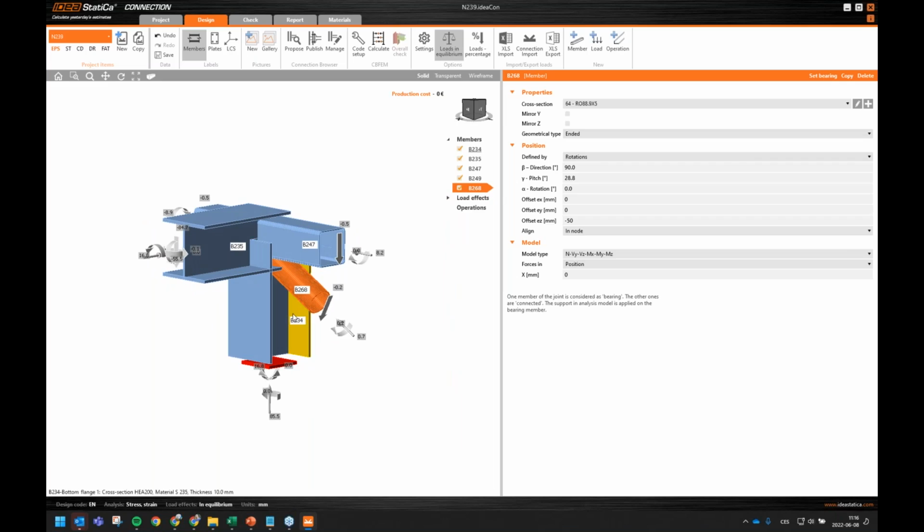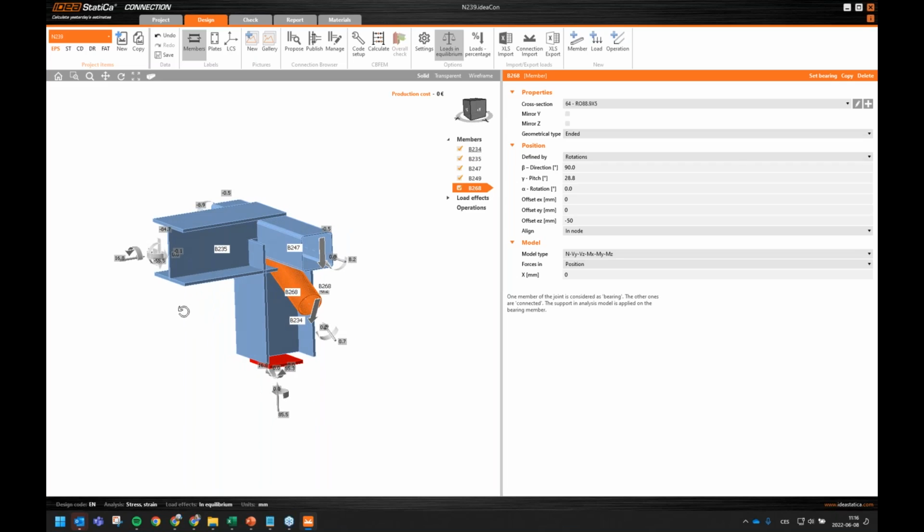So I can go one by one with our operations, or I can just employ our Connection Browser to help me a little bit. I can either open it from the top ribbon, or I can also open it by using the right mouse click. So let's say I want to connect this horizontal beam to the column. I will click on it with the mouse. Okay, no, it got stuck somehow.